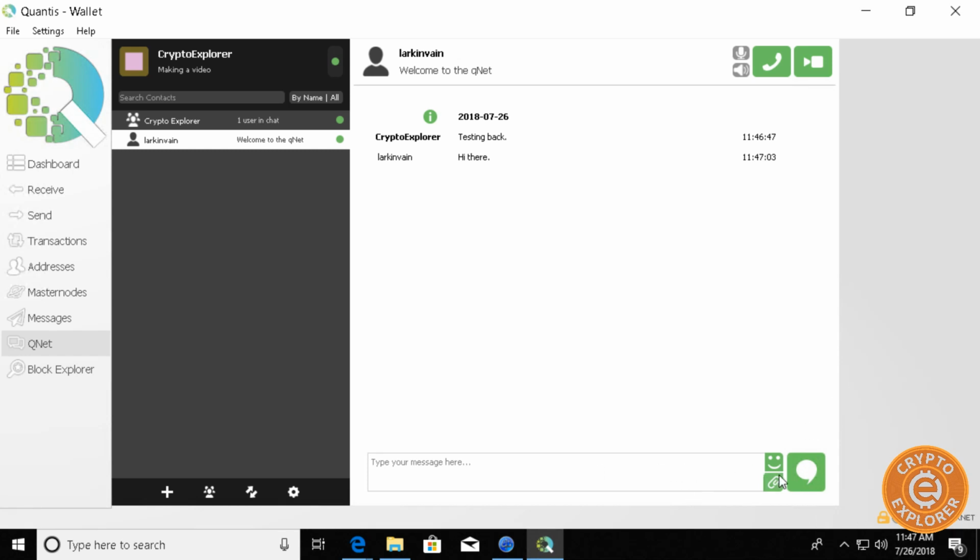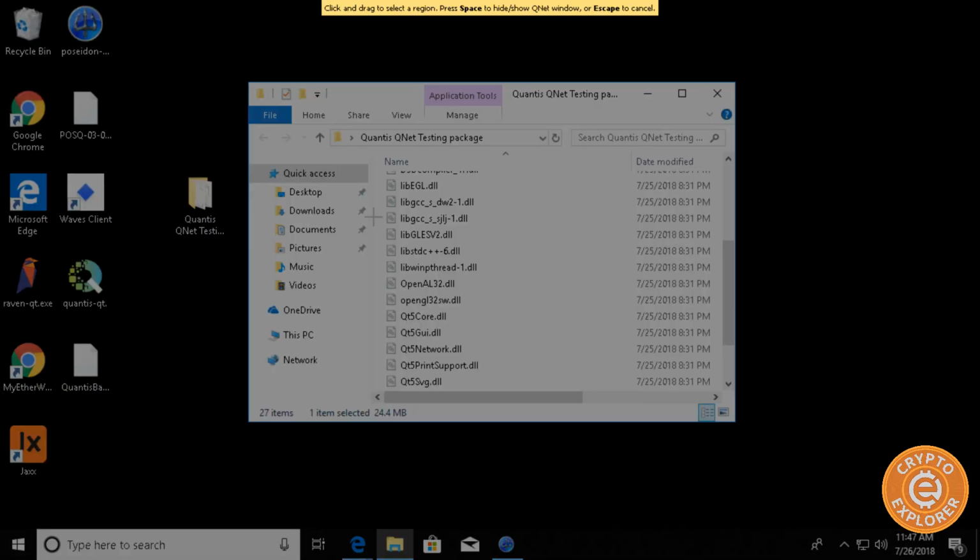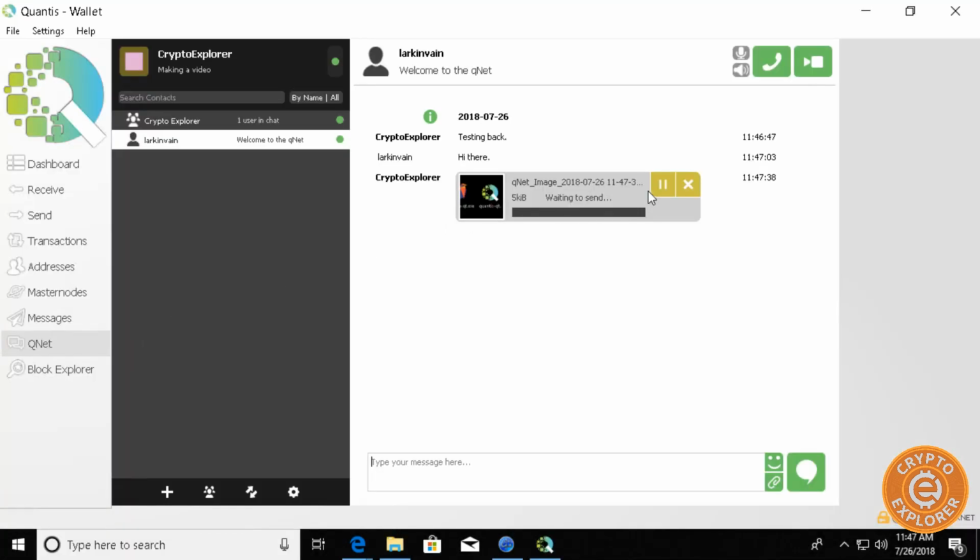Now I'm gonna test, let's see here, you can send a screenshot. Oh, pretty interesting. Let's click that, and press here to send a screenshot. I'm just gonna select this region here and press enter. And very cool. So I just noticed over here it says waiting to send. So whoever's receiving has to accept the file. So I'm gonna accept the file on the other end.